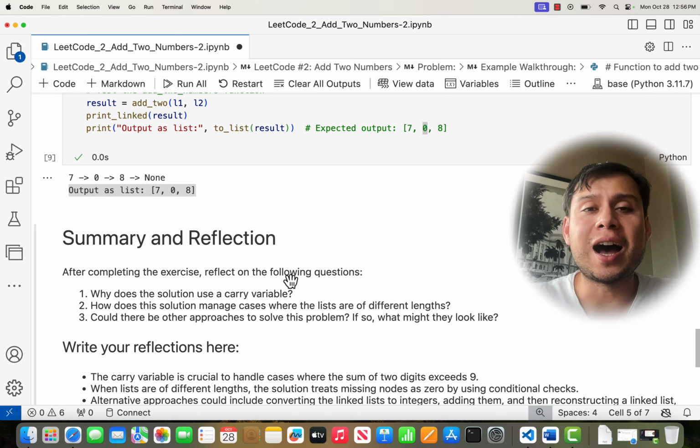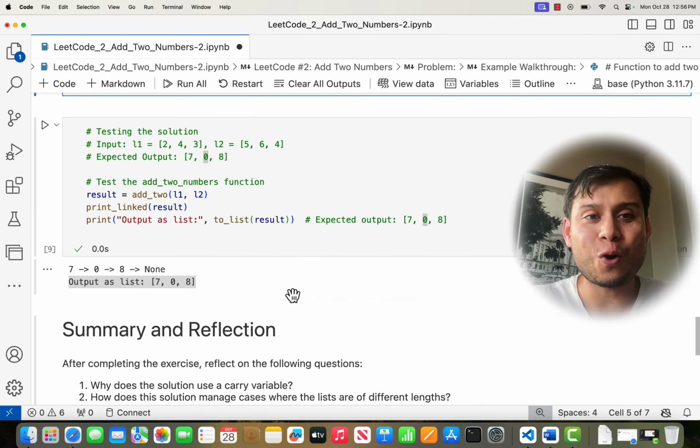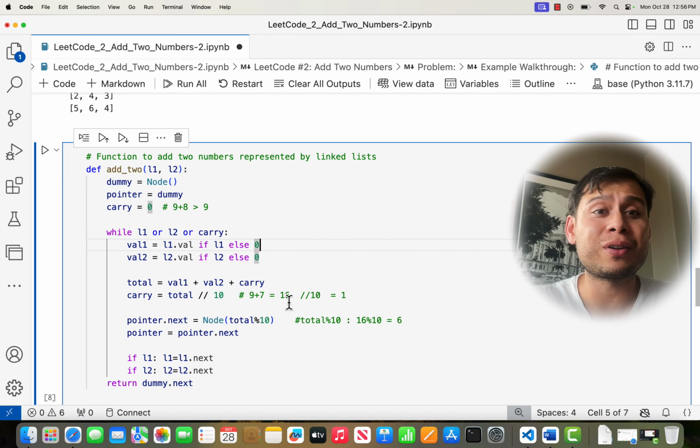So that's it for today's LeetCode challenge. Hope that you've learned something, and if anything, review the linked list data structure.